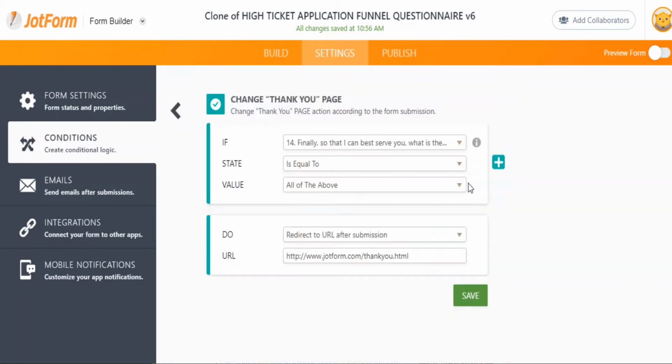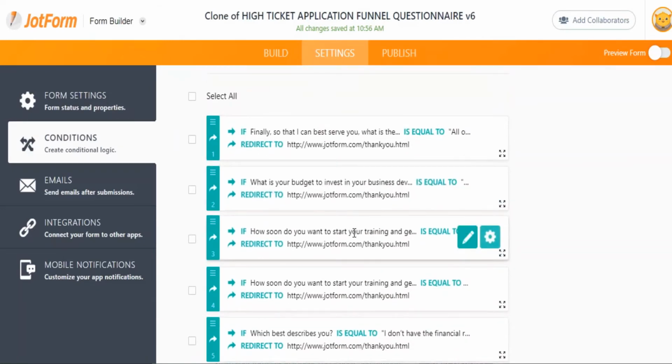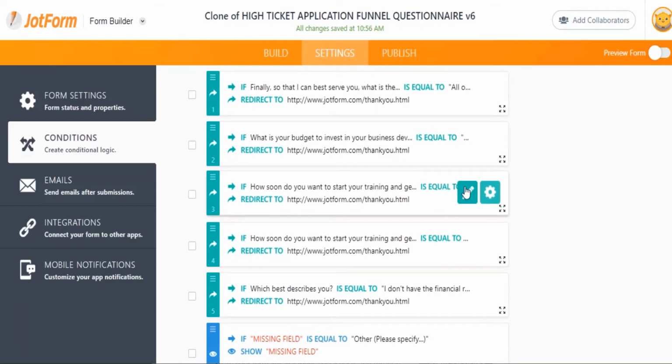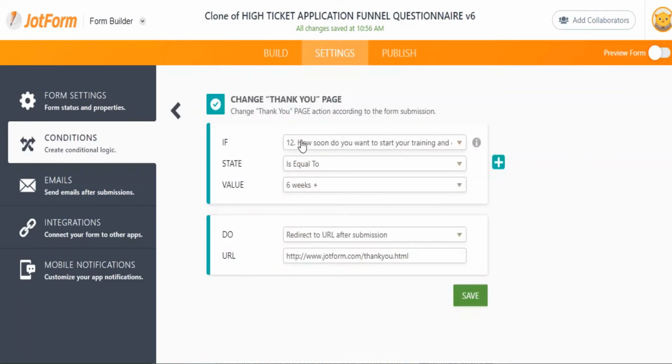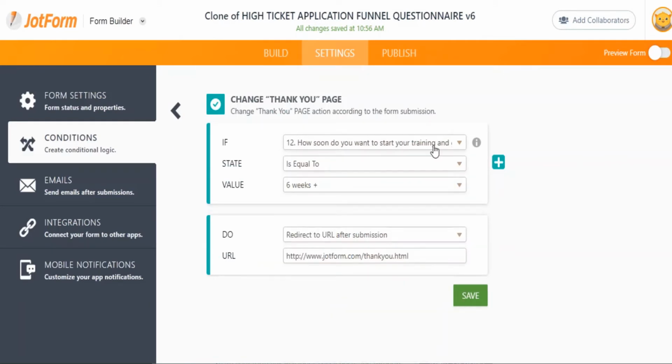So let's have a look what's already in here. So you can change. Let's have a look at another one. What is your budget? When? How soon? So let's have a look at this one. How soon do you want to start your training? So for example, you get to choose which of these questions. So question number 12, how soon do you want to start your training?